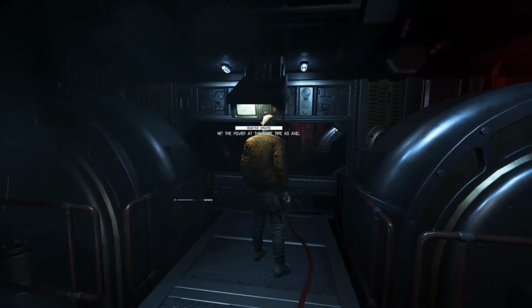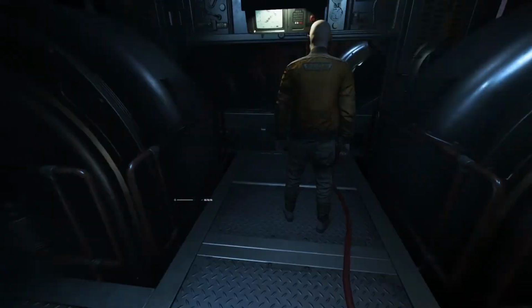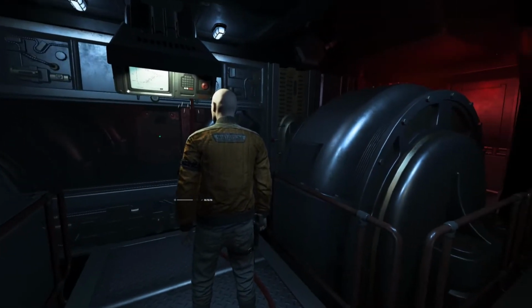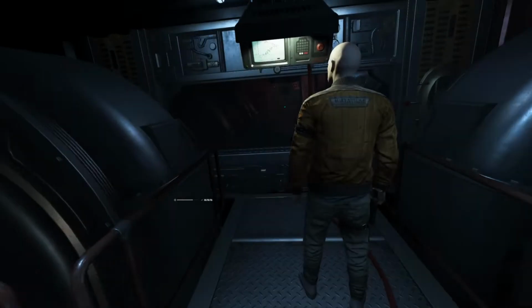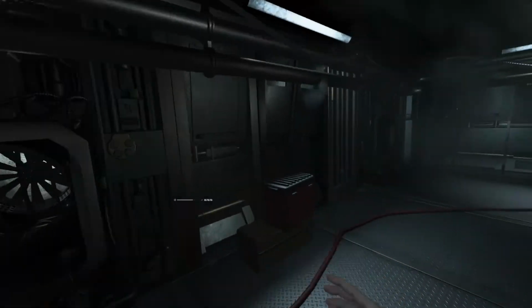As you may know, the Alien Isolation VR mod does not work with Windows 11 on the Steam version. However, it does work on the Epic Games version, so I'm going to show you how to install the VR mod on Epic Games and get it running.